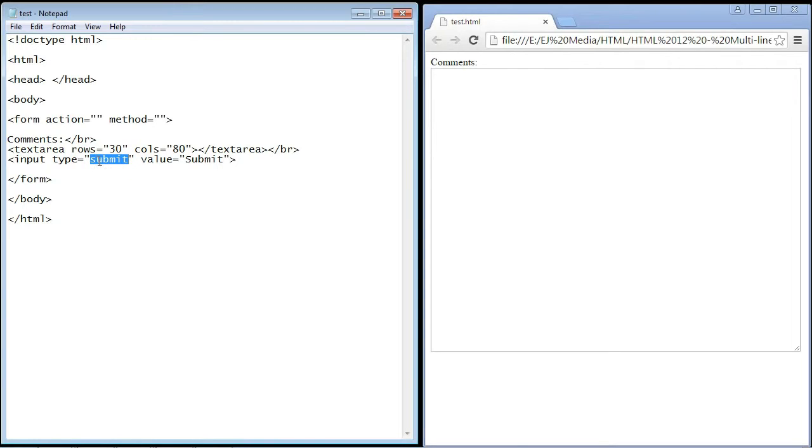So if you remember in the single line text box, we had text here, and that made it a single line text box. Here we just have to put in submit and we'll get a submit button. The value controls the text of the button. So appropriately, we're going to call it submit, but you could change this to whatever you want. So let's go ahead and refresh our page. And there you can see now we have a nice submit button that the user can click on when they want to submit their feedback.